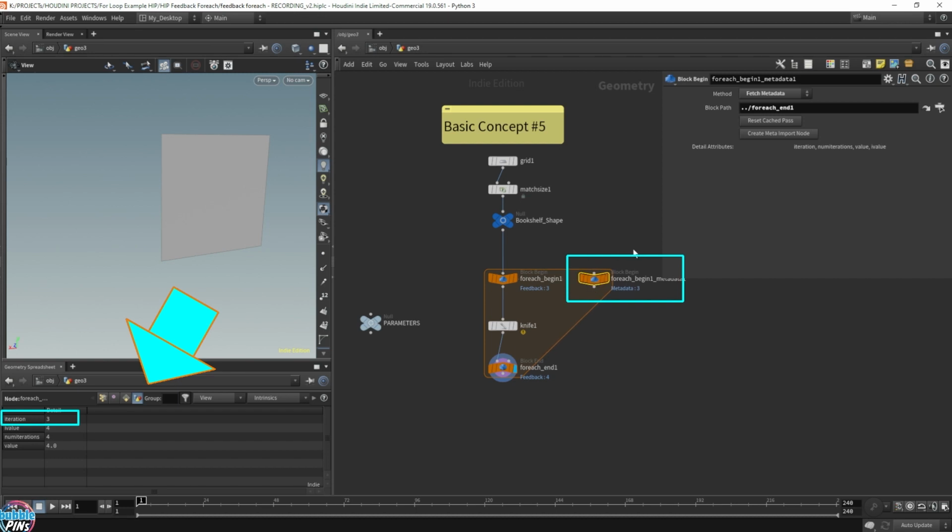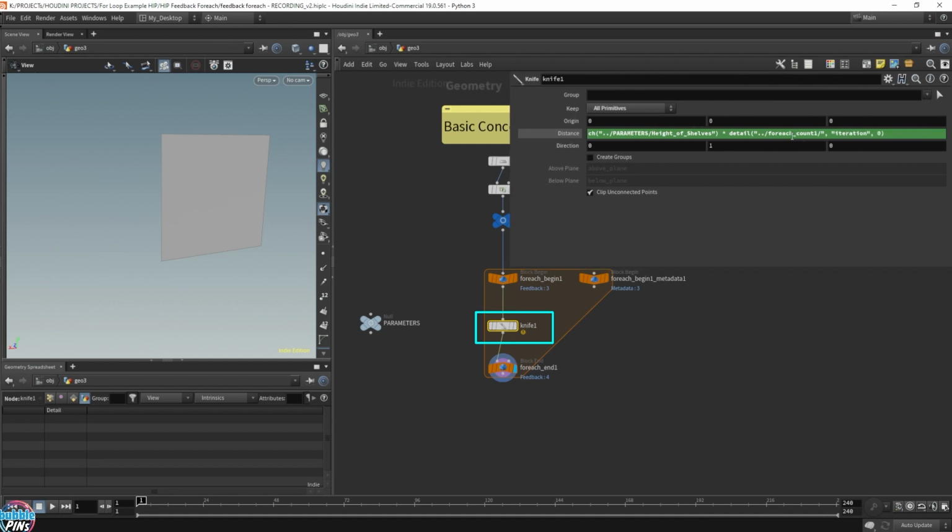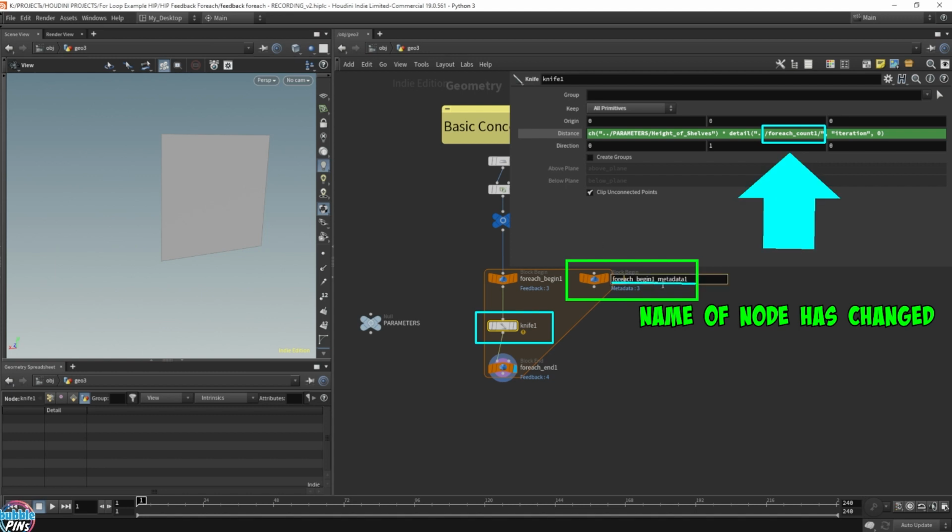But be aware, once you put it back, you can see that the name has changed from what I had before. So it's giving us an error in the node over here. So you will have to update your details. We will have to update this name over here. It's no longer called For Each Count. It's now For Each Begin Metadata, so we have to update it to this name over here. Once we do that, that error should go away. So indeed it goes away. Now I'm just going to undo this.